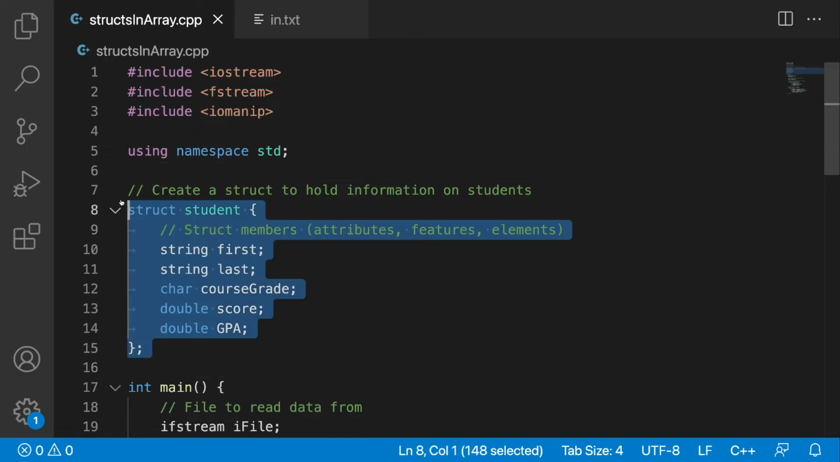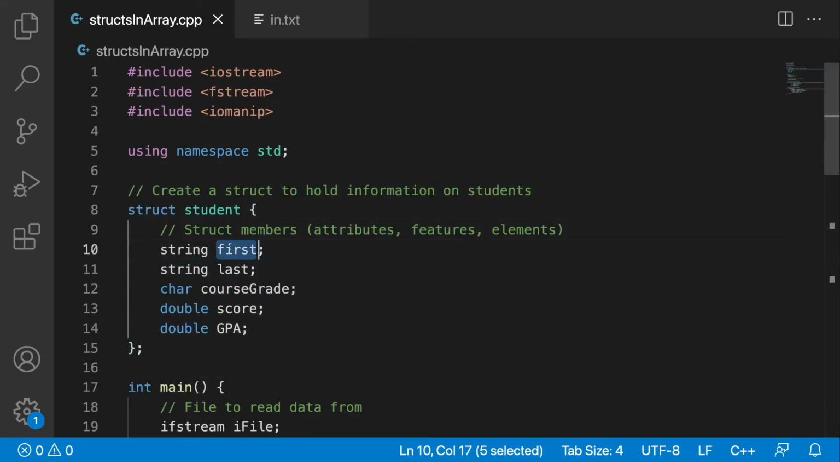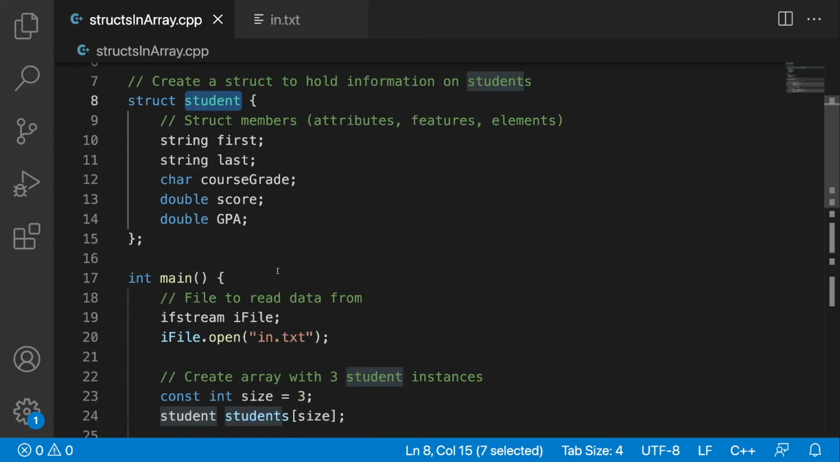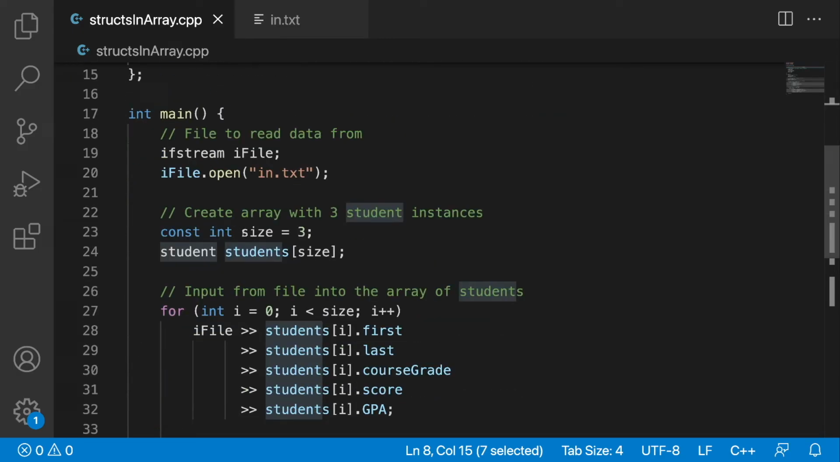Here we have a struct called student, which has a first and a last name, which are both strings signifying the first and last name of this student. We have the course grade, which is a character. It's the letter grade this student has. A double, which is the score or the percentage that this student has, and a double, which is the GPA this student has. If we come down here into main, we see that we have an array of size 3 in this case.